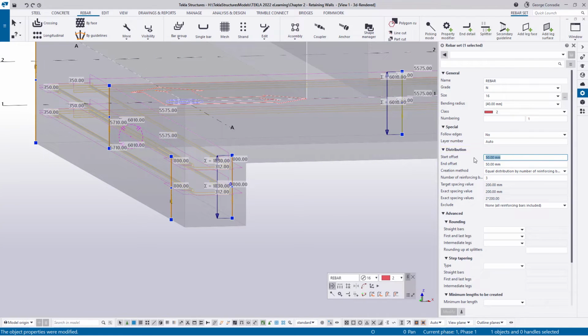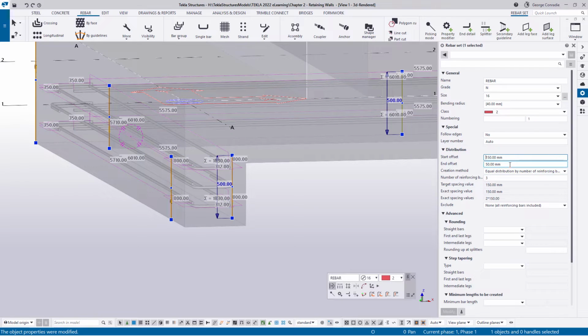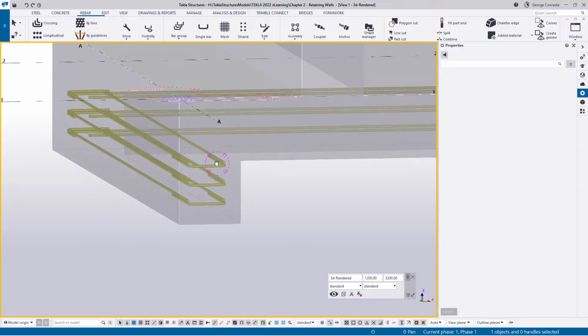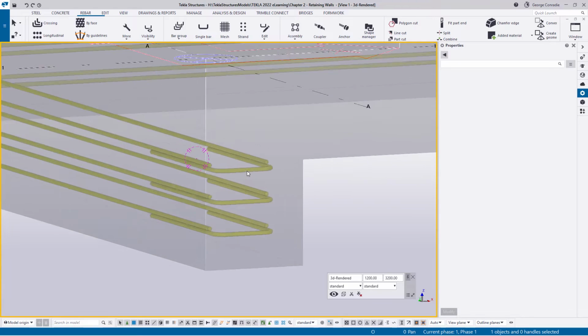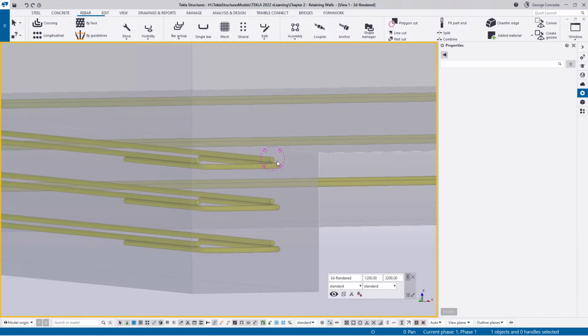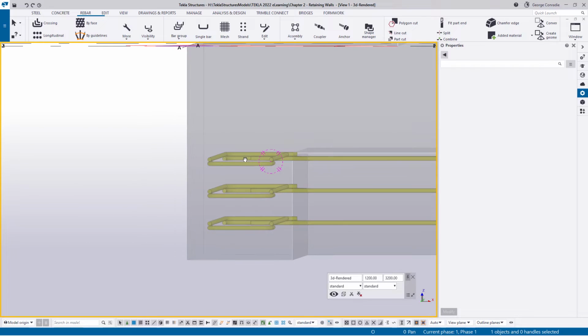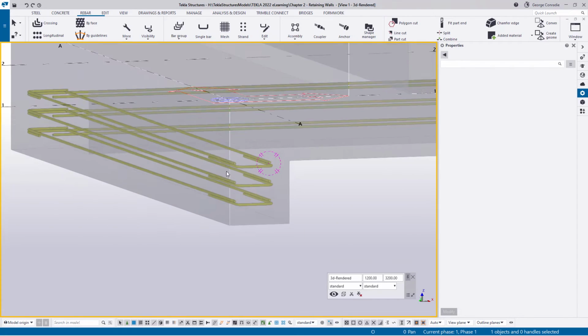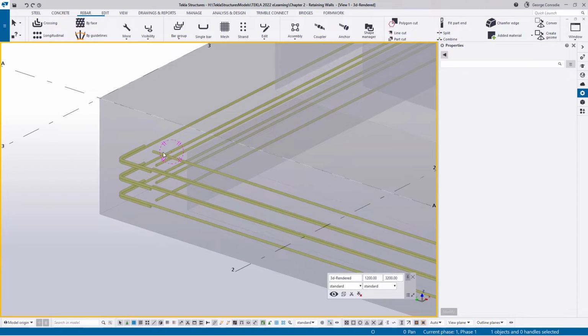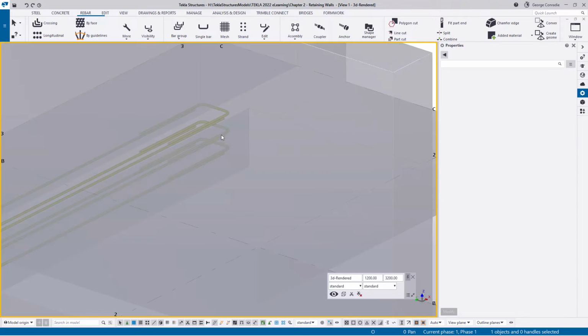Okay, so if I do that 150 and I do that 50, I must have had the direction wrong. But anyway, you can see there by just adjusting the top and the bottom, 150 at the bottom, 50 at the top, it now brought those bars within its faces, and it splits it nicely now. You can see crossing, lapping, and we've got the U-bar.